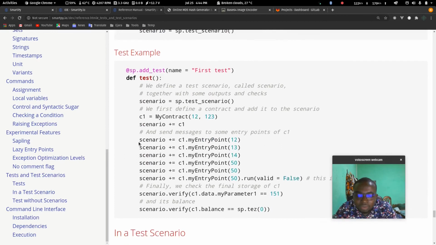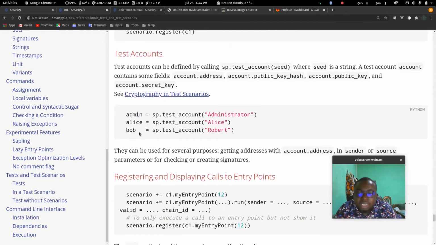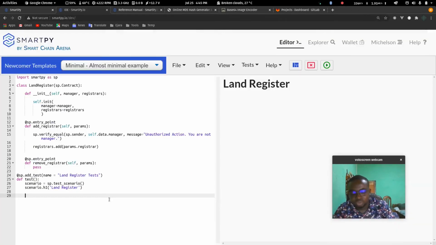And we're going to find the plus. Yes, so we have this called sp.test_account. This test account functionality in SmartPy allows us to create users that have a public key hash, public key, and then what, secret key or private key, right? So let's create a manager account called sp.test_account, and we call it manager, just that. It's just the name you put here that differentiates it from others.